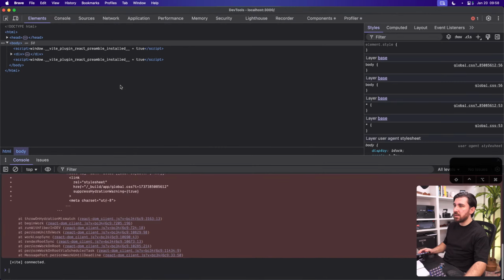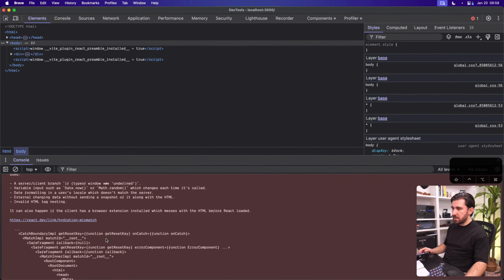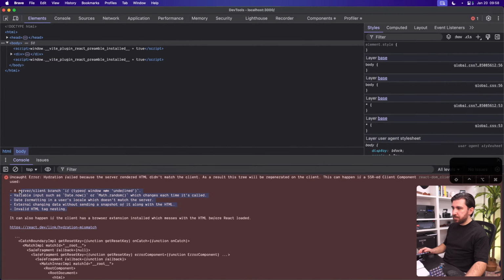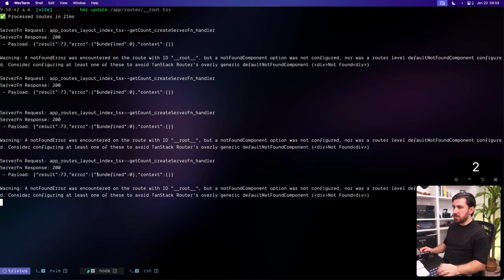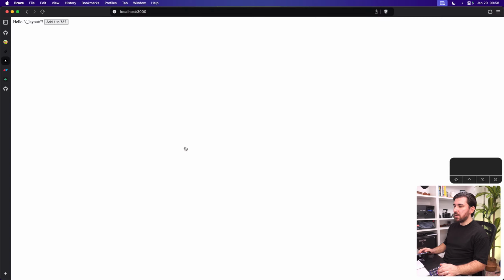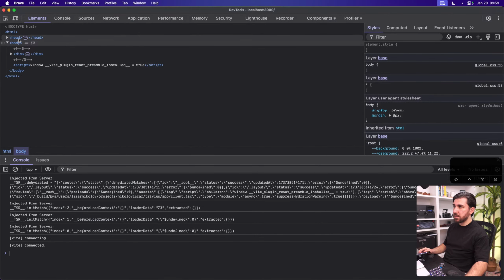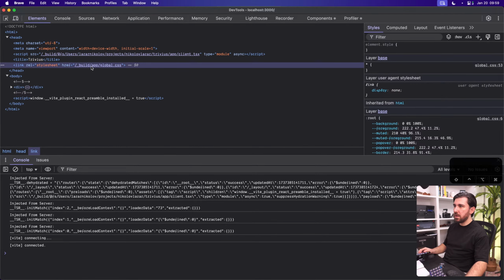And we don't see anything. Maybe we should, oh, there we go. Hydration mismatch, interesting. Okay, first I'm just going to restart the server in case it needs to pick up on anything. No, it doesn't, but we should see, there we go. Should see the CSS here.